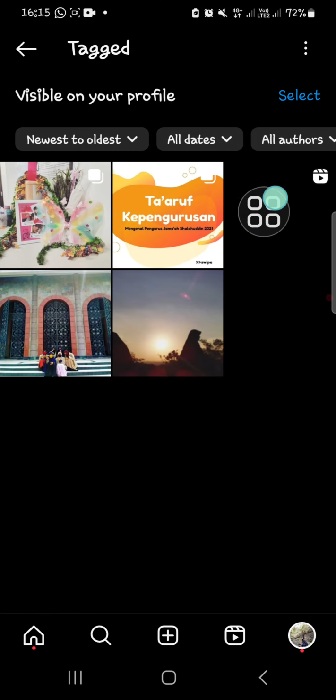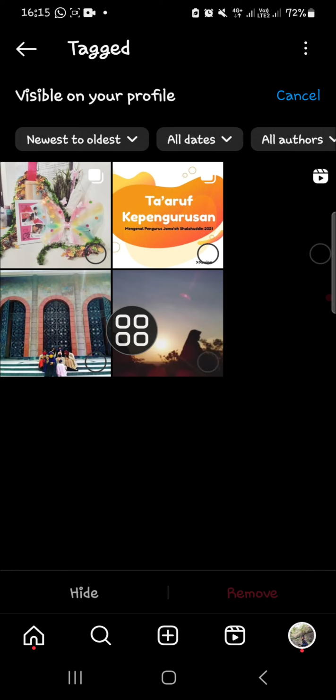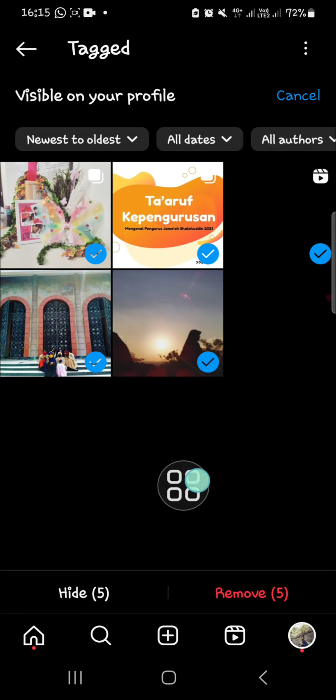Okay, and as you can see, these are the posts I have shown you before. And if you want to remove all tags from all the posts, you can click on select and then you can select all like this, and then you can simply click on remove, or you can hide it from your profile. Okay, that's easy, right? You just need to select the posts and you're going to remove or hide them.